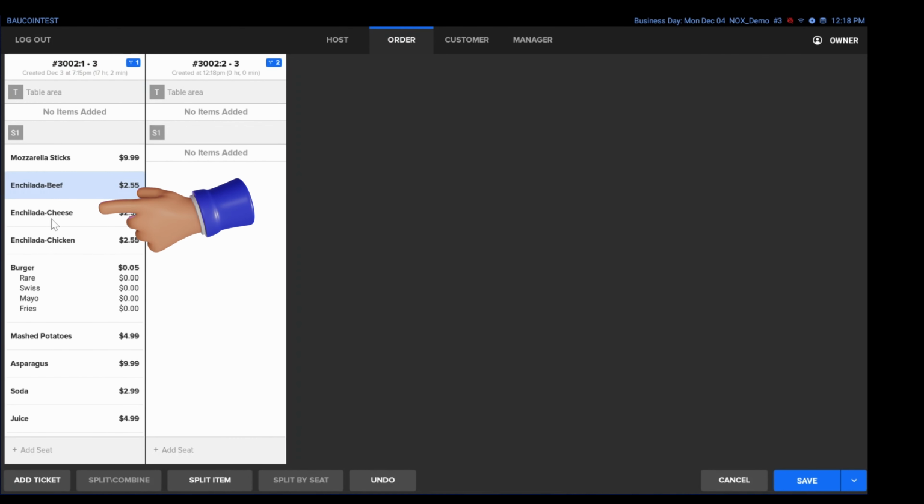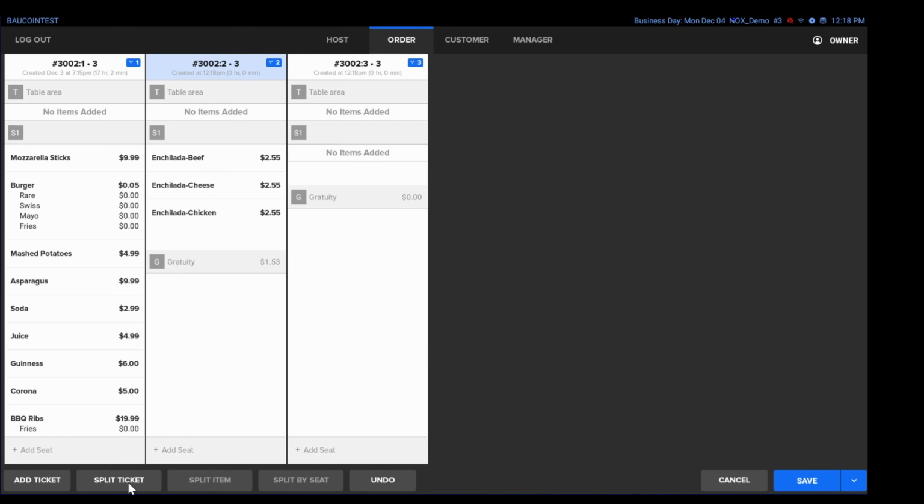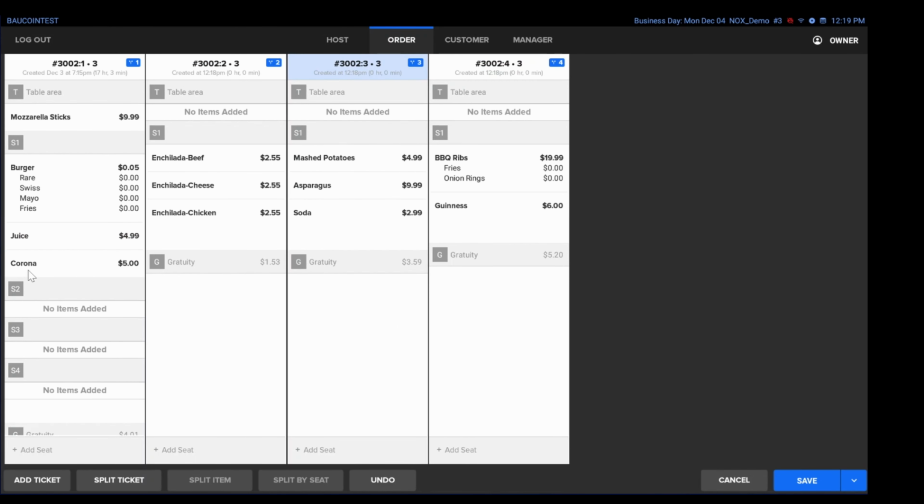Select the desired items by highlighting them and then press Seat 1 in the empty ticket. You will now see the selected items on the new ticket. Now simply repeat the previous steps for the number of tickets that you will need.